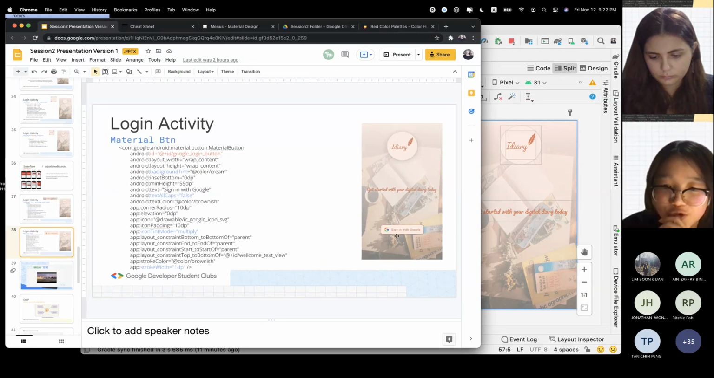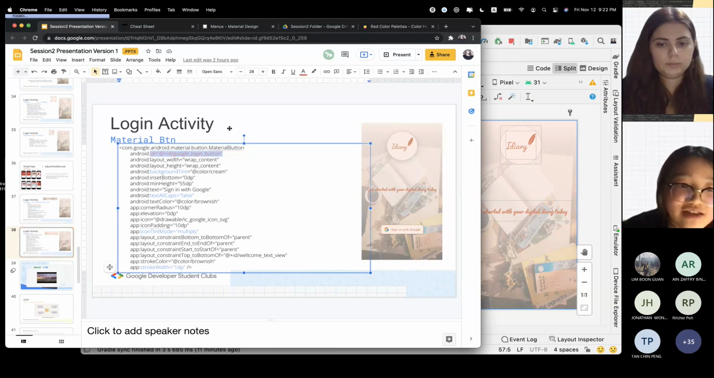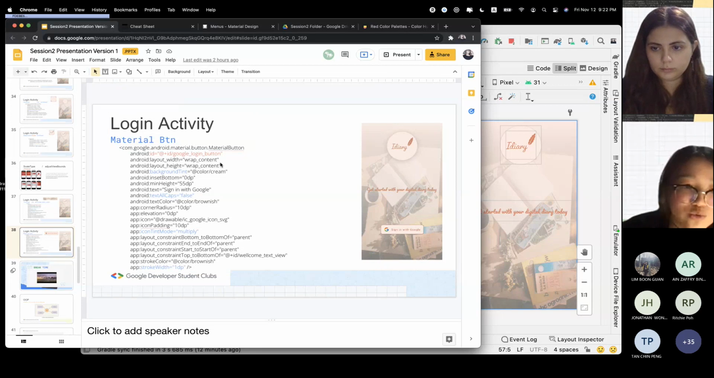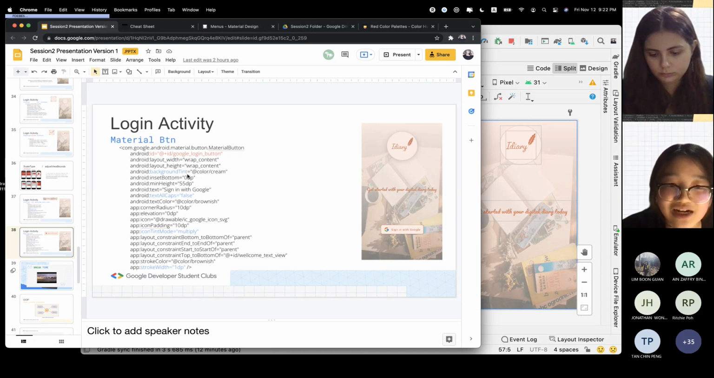Material button is the Google sign-in button, which is considered a very important part. Here we give the button an ID, the Google login button, and we give both the width and height wrap content. We give the background color cream, and we set text all caps. Those are the important points I'm talking about.